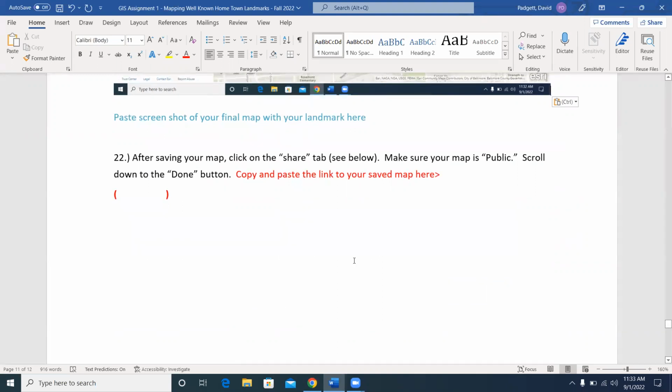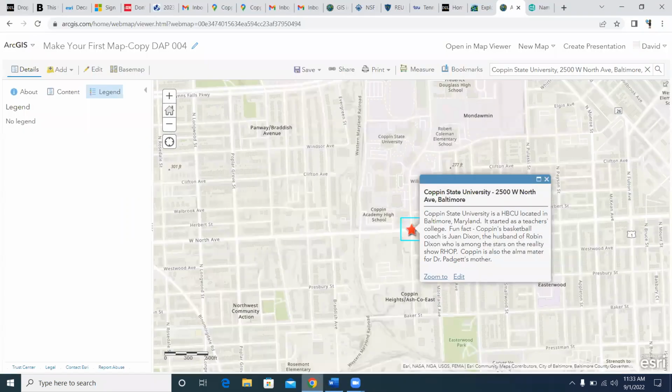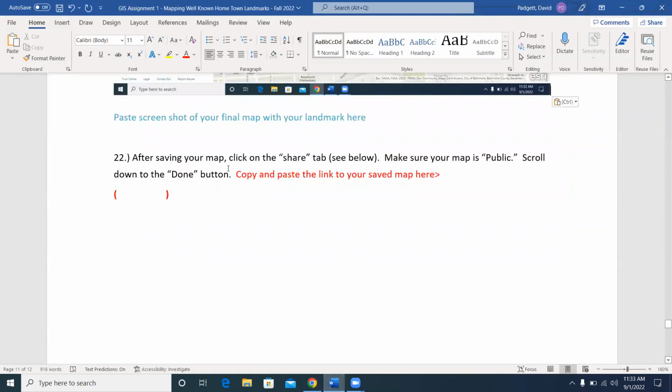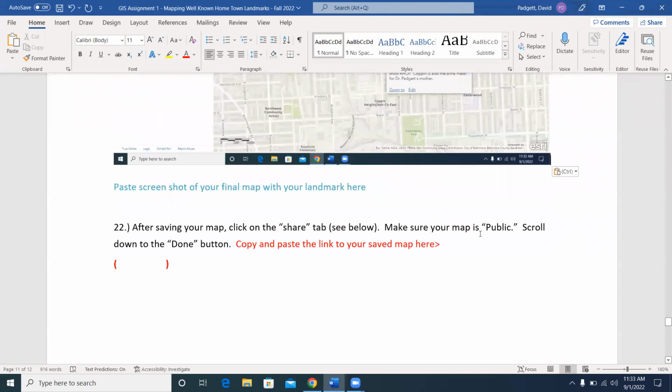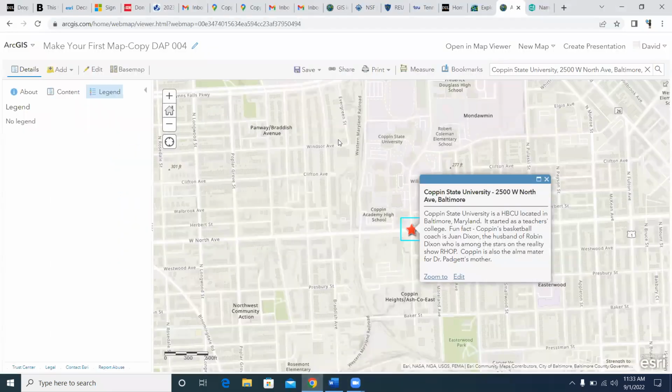It's being recorded. Okay. So now the next instructions say, after saving the map, click on the Share tab to make sure your map is public. It's very important because right now, only you can see your map. It's not doing us any good, especially not when you want your map to be graded.